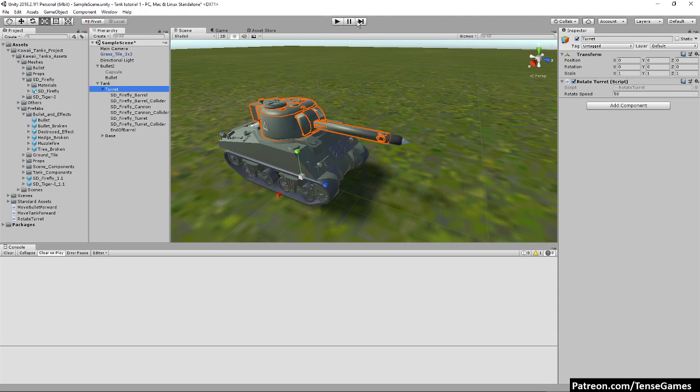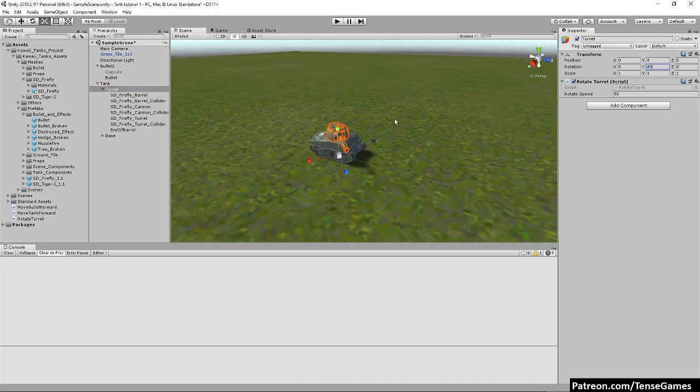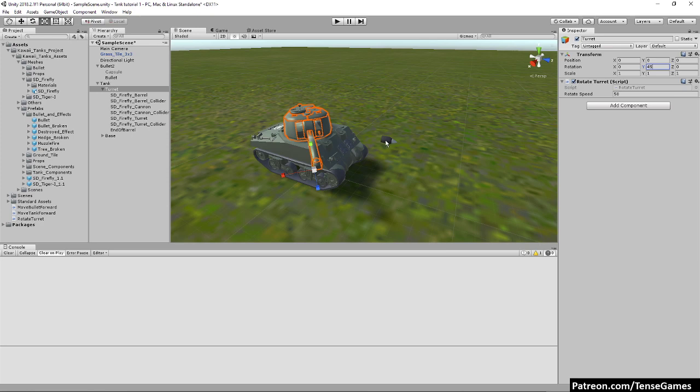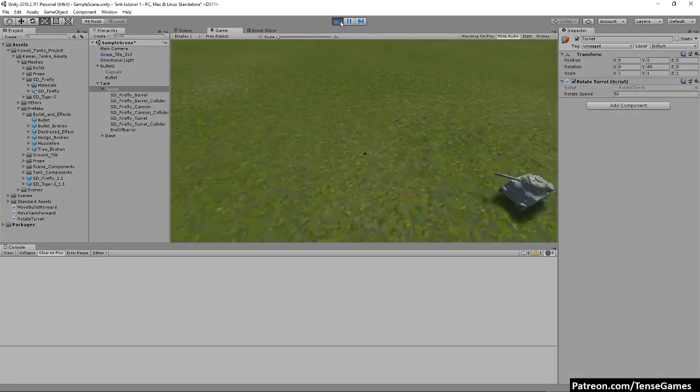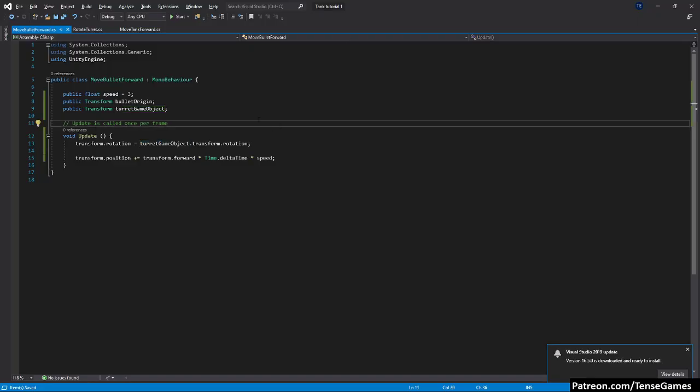So now let's rotate it here for a second. Let's rotate it 45 degrees. And now the bullet will still start here, but it will move in this direction because that's the way the turret is facing. Play, see if it works. See, it works. It was moving forward for one frame really quickly because it was still set to move in its own origin direction.